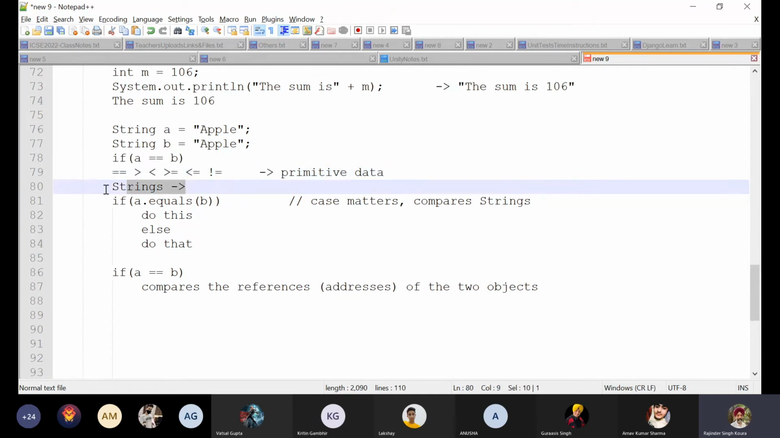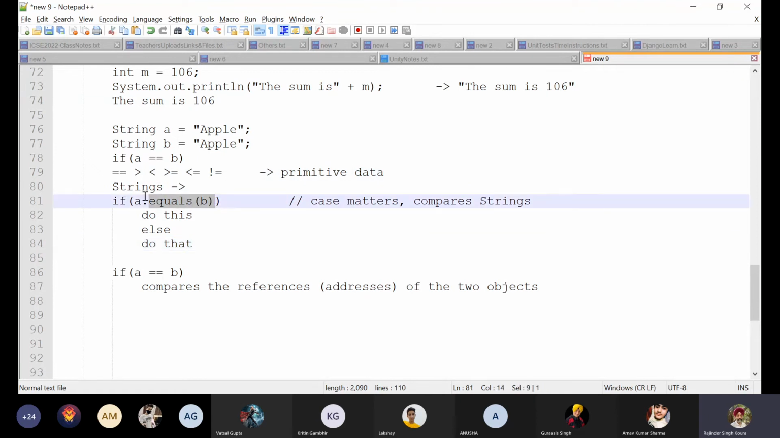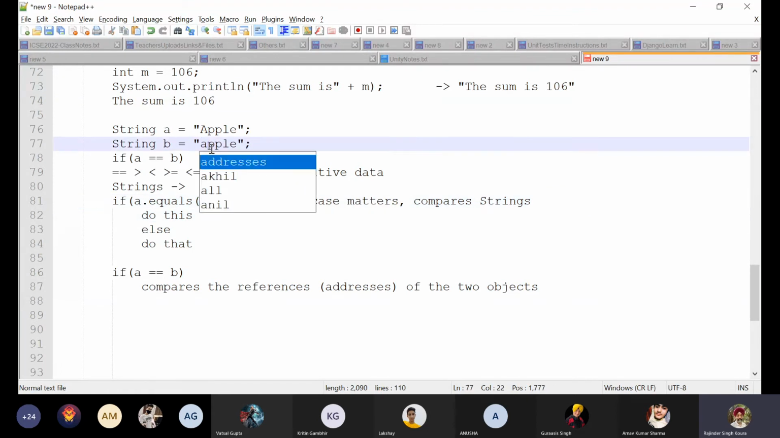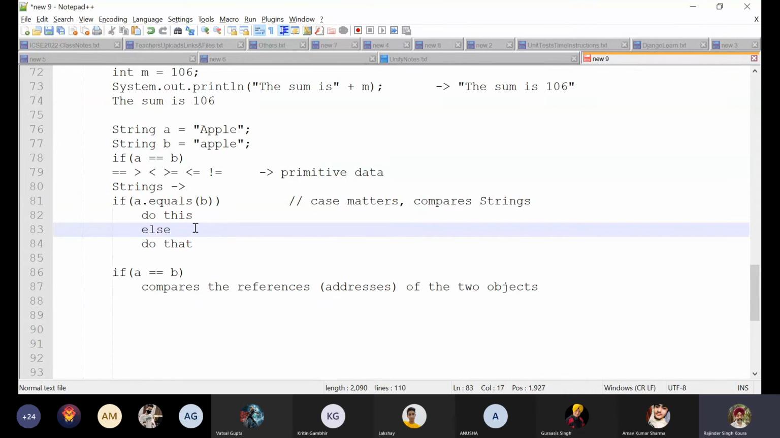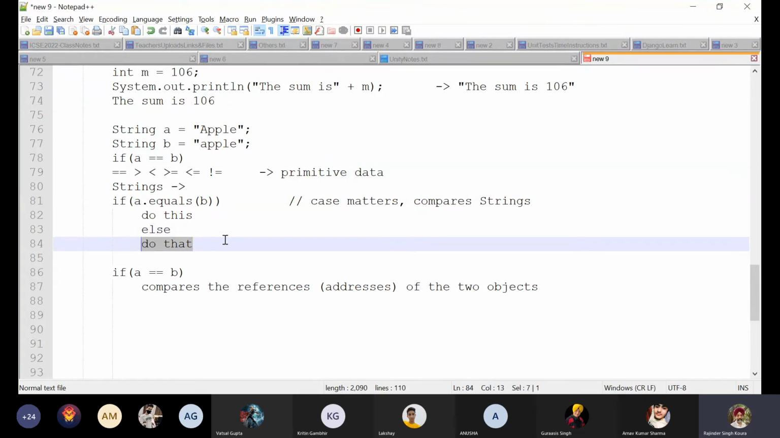So what would we use for strings then? For strings, to compare two string objects for equality, we use dot equals. So when I say A dot equals B, actually I want to say A is equal to B, but I cannot write A is equal to B. Make sense? Yes, sir. A dot equals B will return true if both the strings are exactly the same. That means the case matters. If their case is a little different, for example this is a small a, it will return false and it will perform do that, not do this.